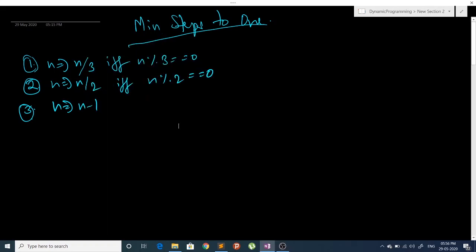Hey guys, in this video we are going to discuss one problem which is called minimum steps to 1. In this problem we are given n and we have to reduce this n to 1, and we are also given some certain conditions which we have to follow. The first condition is that we can reduce n to n by 3 if and only if n is properly divisible by 3. The second condition is that we can reduce our n to n by 2 if and only if n is divisible by 2. And the third condition is that we can always reduce n to n minus 1.